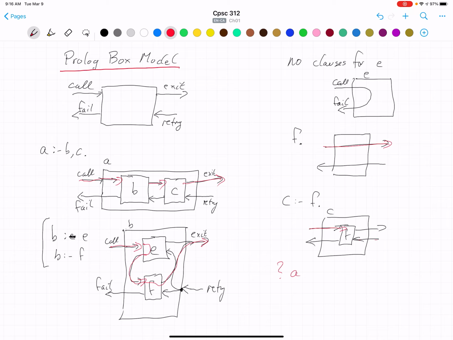So it's going to retry C, it's going to retry F, it's going to fail here. It's going to retry B. Retry B is going to recall F, but retrying F fails, so it's immediately going to fail. So it's going to say true, and then we're going to type semicolon, and it's going to say false.